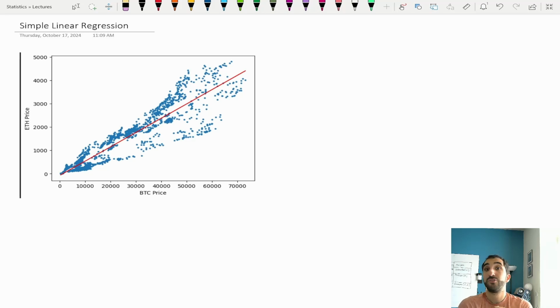So what I have here in the top left are the prices of Bitcoin on the x-axis and Ethereum on the y-axis. As you might imagine, the price of Bitcoin is very closely related to the price of Ethereum. And what I've done here is carry out a line of best fit. And this line is fit by a method called least squares regression.